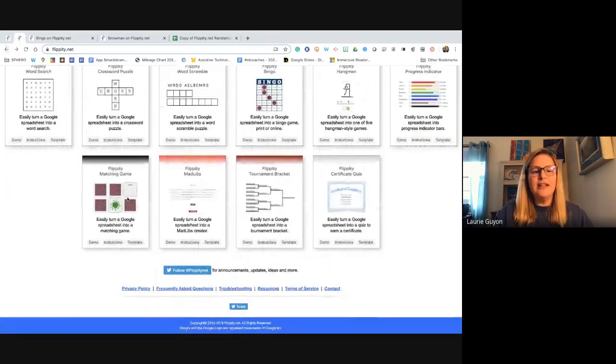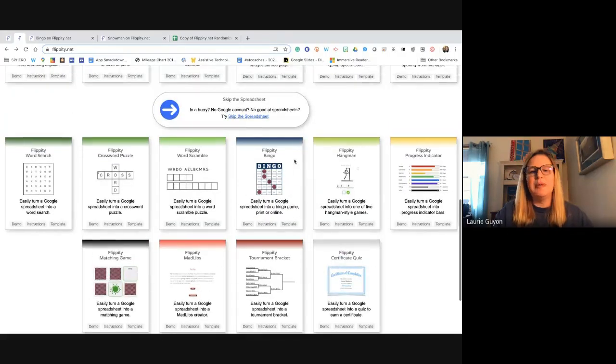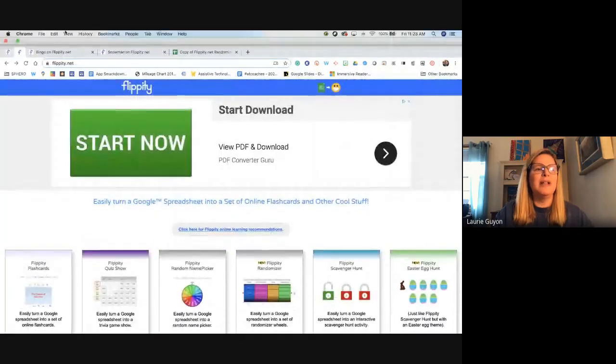So there's a lot of different ones. You've got a matching game in here, word searches. I love the word searches, and they're all printable, so you can certainly do that as well. But you can get your students to play different games based on what's here on Flippity.